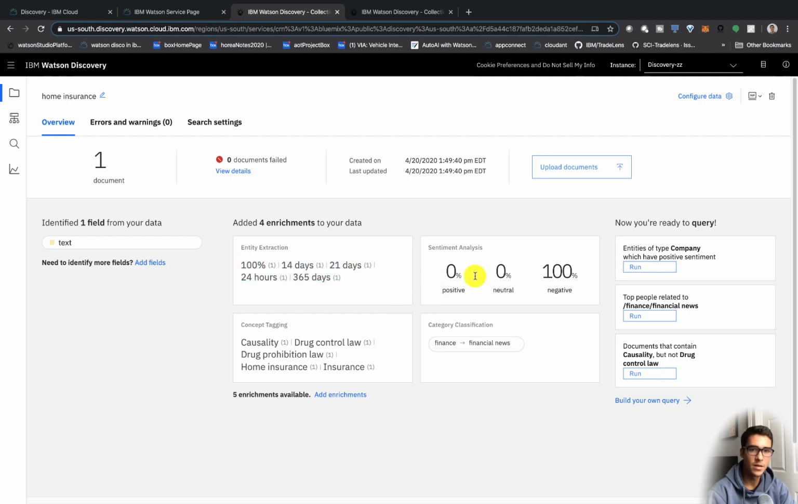we can see the entities that it has indexed, we can see the sentiment analysis, we can see the concepts that it has tagged, and we can also add more enrichments if we want. We can add more keywords, other things that may help you use Watson and extract more details. But for now, I want to focus on a different aspect of discovery.